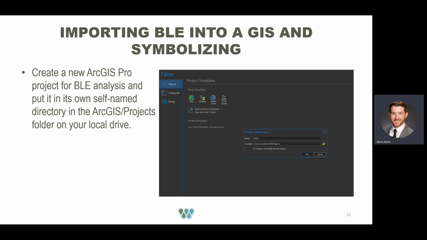This tutorial assumes you're working in Esri ArcGIS Pro version 2.4.2 or later. The build used in this video is 2.8.3. First, create a new ArcGIS Pro project for BLE analysis and put it in its own self-named directory in the ArcGIS or Projects folder on your local drive. You can do this by ensuring the Create a New Folder for this project radio button is checked.